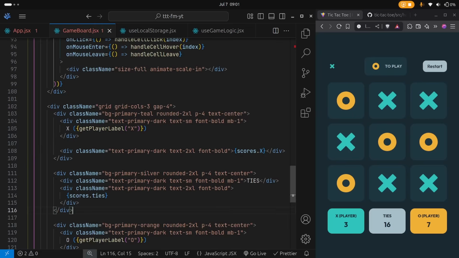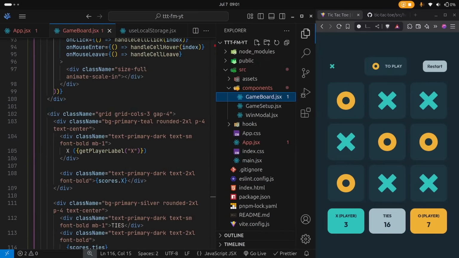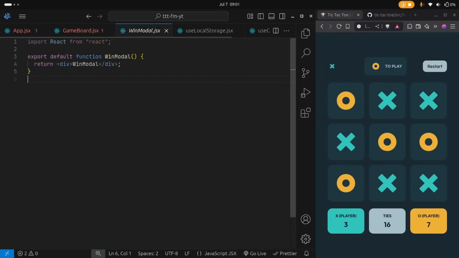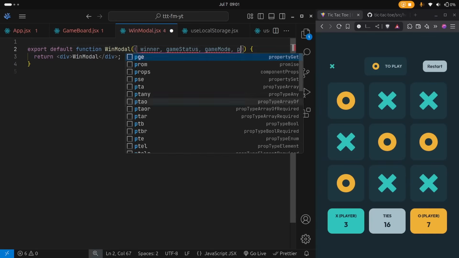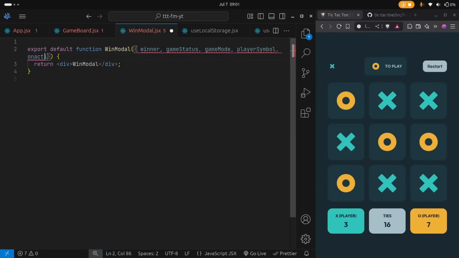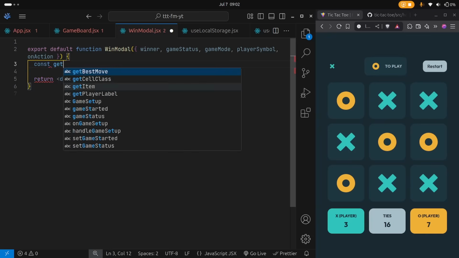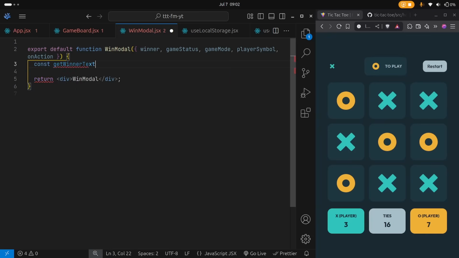So next, let's go ahead and add our winners model. So back inside here, let's go ahead into the win model so that it actually shows who has won the game. So inside here, we can remove that import, but we know that we have some props inside here which we're going to destructure. So destructure the winner, the game status, the game mode, the player symbol, and then on action function. And then inside here, we're going to have a function which is called get winner text, and this is going to be an arrow function.